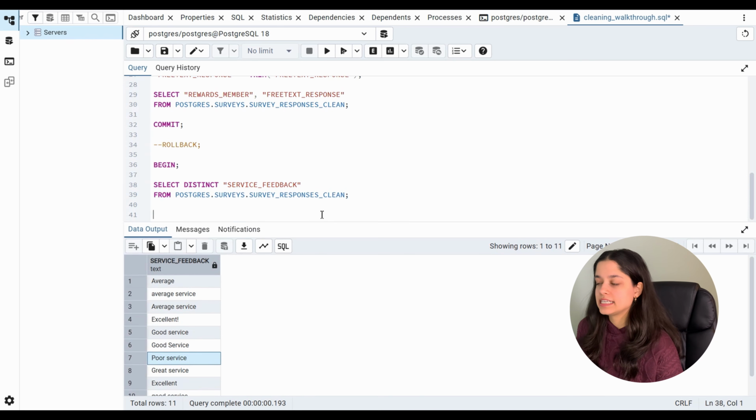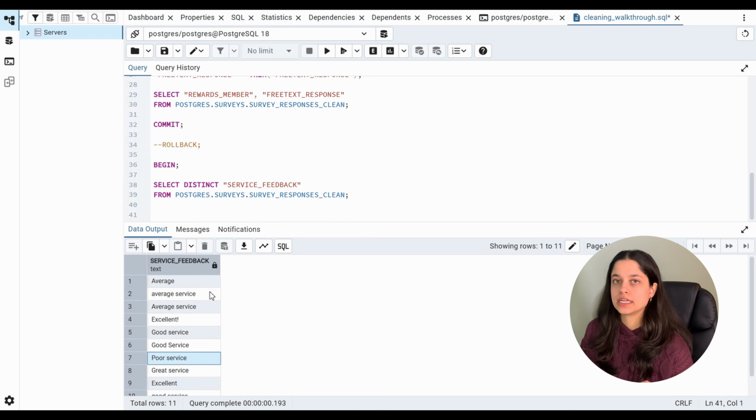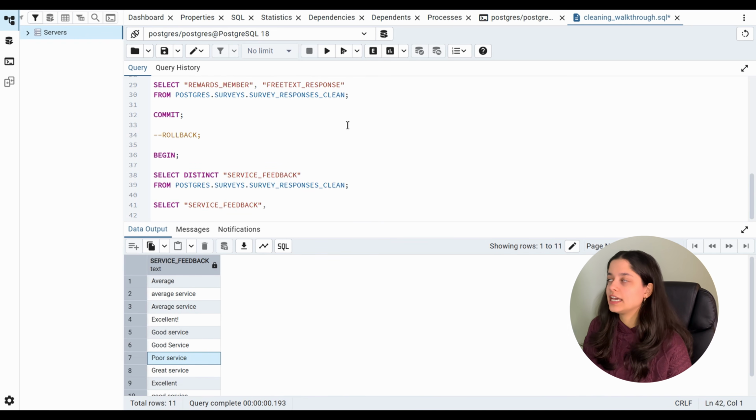So to categorize these values into those different categories, we're going to use a case statement. We will select service feedback, so you can see the original value. And then we're going to do a case statement. If you're familiar with Python or just in general programming logic, this is kind of like an if-else statement. We will test certain conditions or certain cases. If that case is true, we will do something. If it's not true, we'll do something else. And if none of them are true, then we will probably just return null.